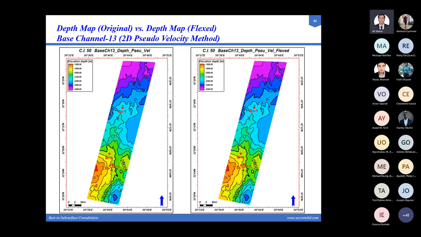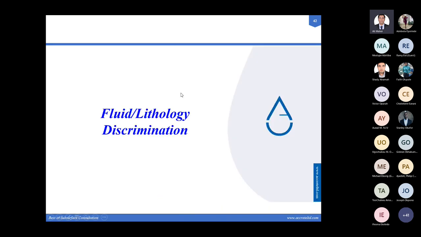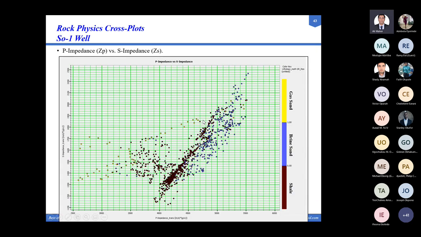So we have finished the first part. This is the second part, which is a very important part, the main core of QI, which is fluid and lithology discrimination. We have to discriminate not only the lithology, but also the fluid. Actually, the first step in our QI part is rock physics cross plots. Sometimes it's called an inversion feasibility study.